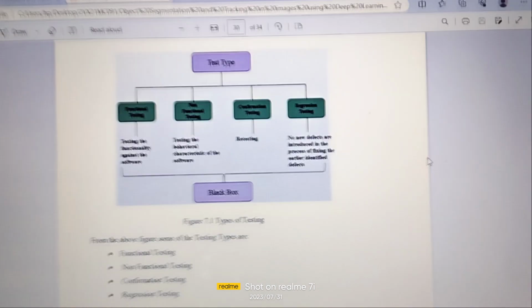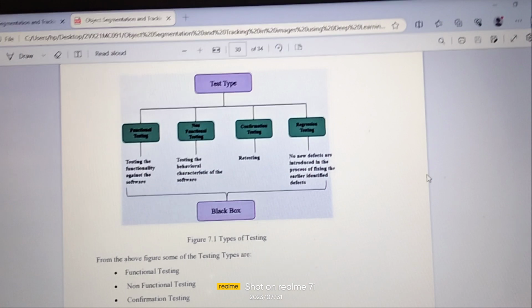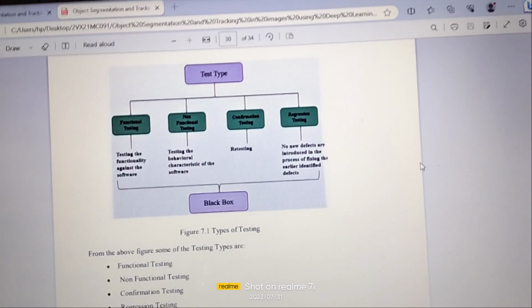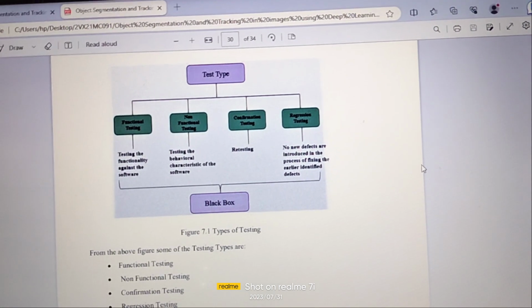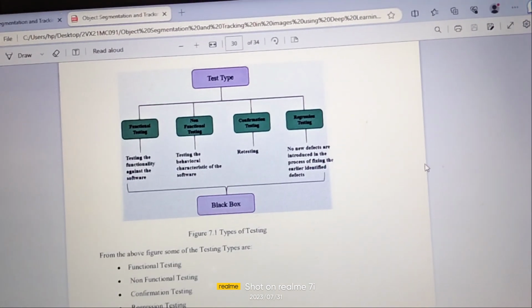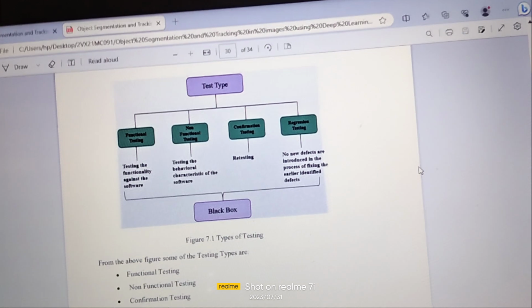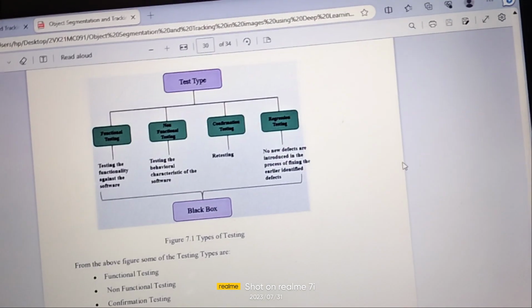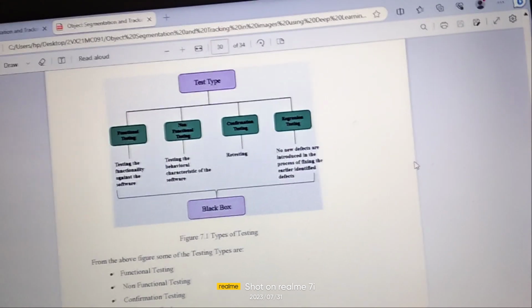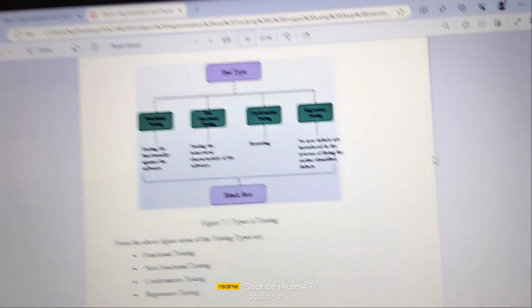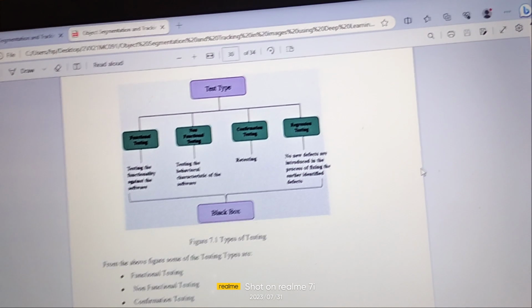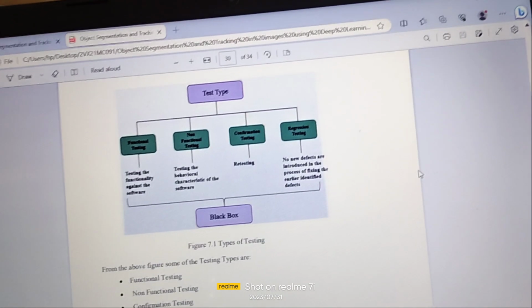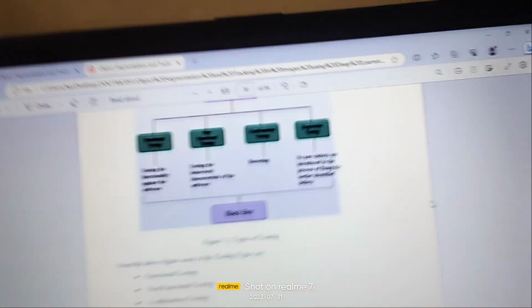The first is functional testing. It is testing the functionality of the software. The second is non-functional testing. This is testing the behavioral characteristics of the software. The next is confirmation testing. This is retesting, and the last one is regression testing. This ensures no new defects are introduced in the process of fixing the earlier identified defects.